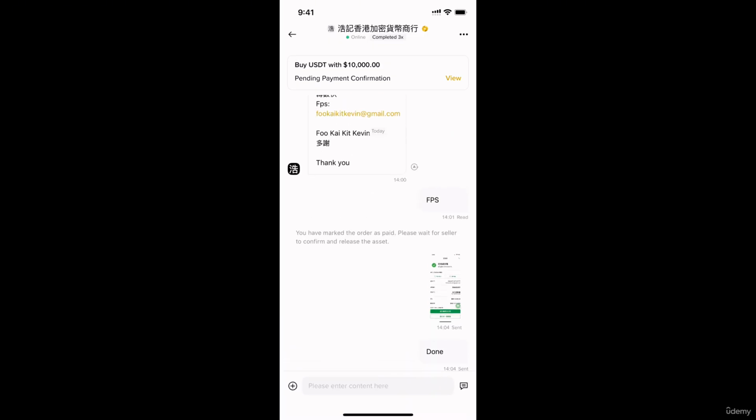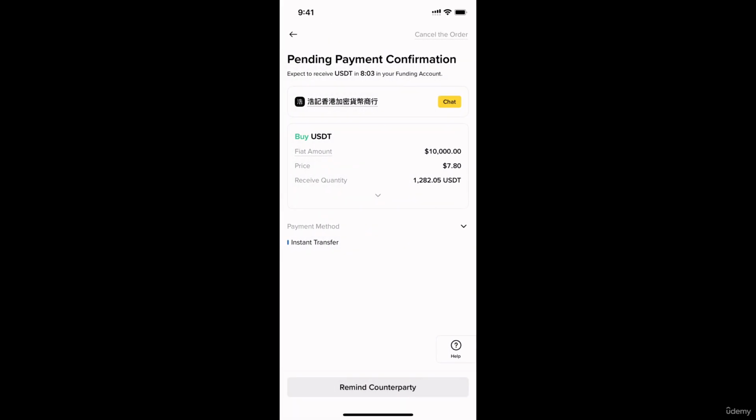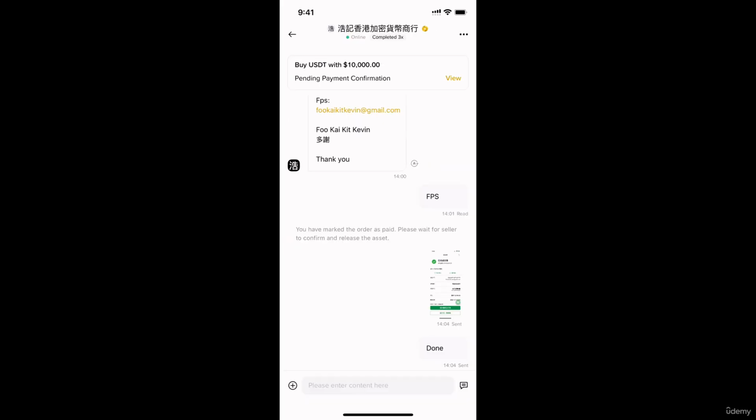What if something goes wrong? If the seller doesn't respond or fails to release the coins, you can file a complaint directly on the Binance P2P platform. The support team will step in, review the transaction history and chat logs, and help you resolve the issue. To stay safe, I always recommend buying in smaller batches rather than one large transaction. This reduces risk and keeps your capital safer.